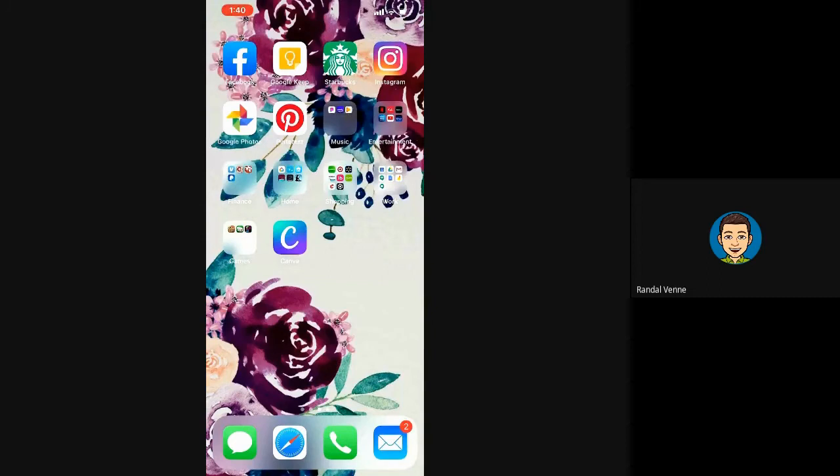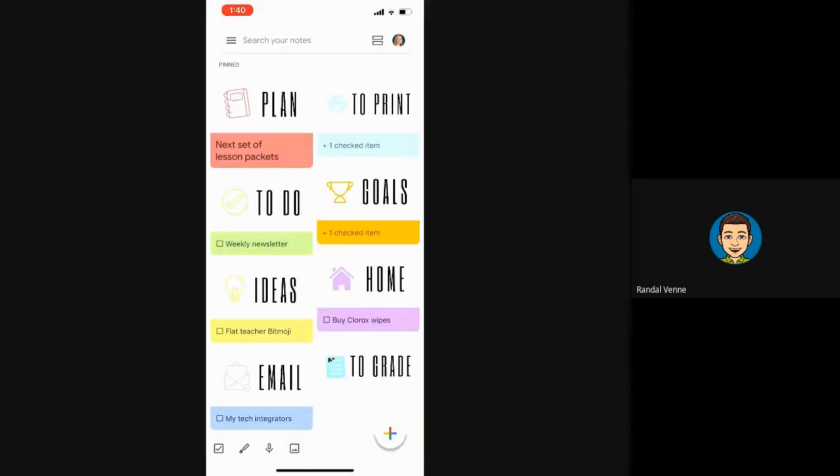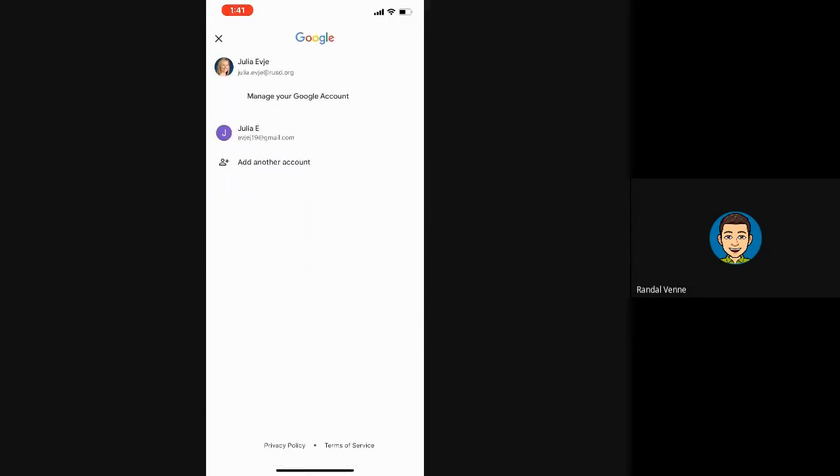So here I am on my phone, and you'll notice that I have the Google Keep app. So I'm going to go ahead and open up that app. And I told you that I use the app personally and professionally. So in the top right corner of the app right now, I'm signed into my RUSD Gmail account. And I know that because I see my avatar. I can click on that avatar and see that here's my RUSD Gmail account.